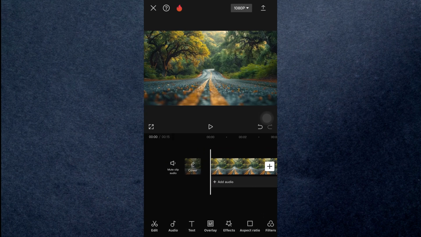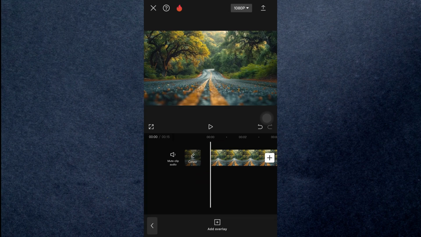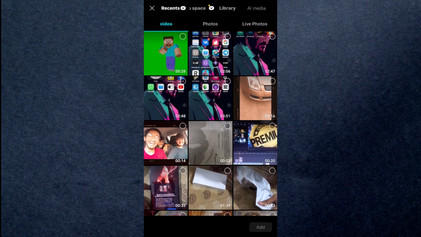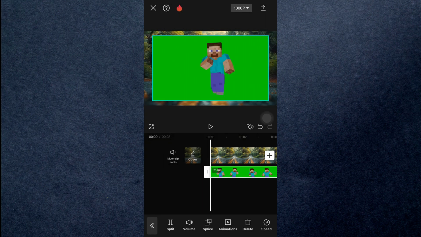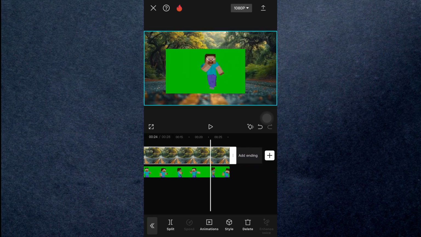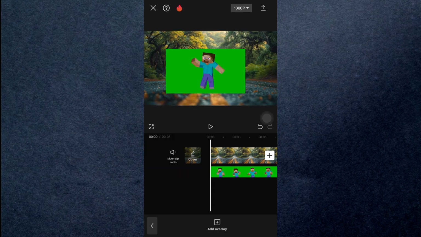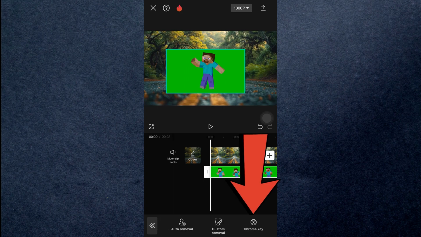After that, select the overlay icon from the bottom and then select the green screen video. Once added, resize and change its length to your preference, and then scroll towards right side in the bottom menu. Now select the green screen video, tap on the Remove Background feature and select Chroma key.